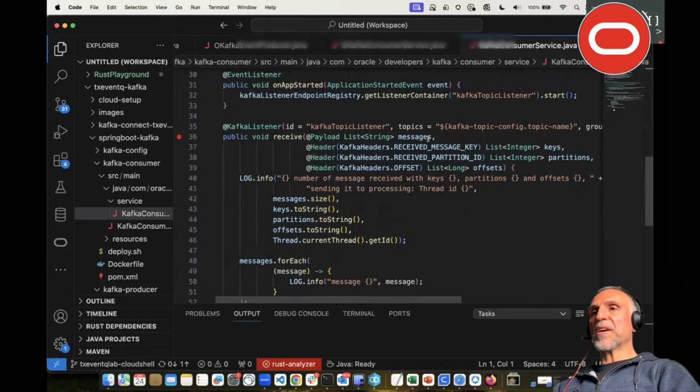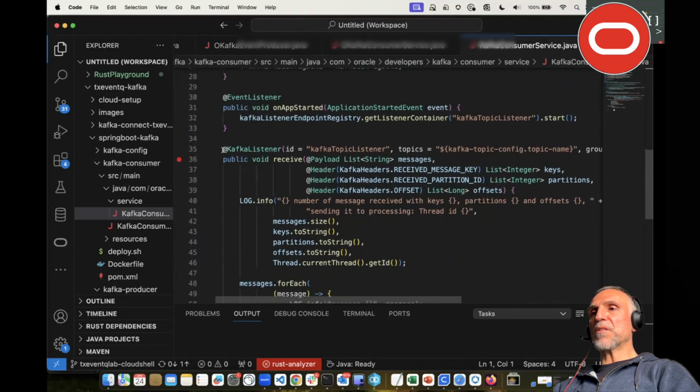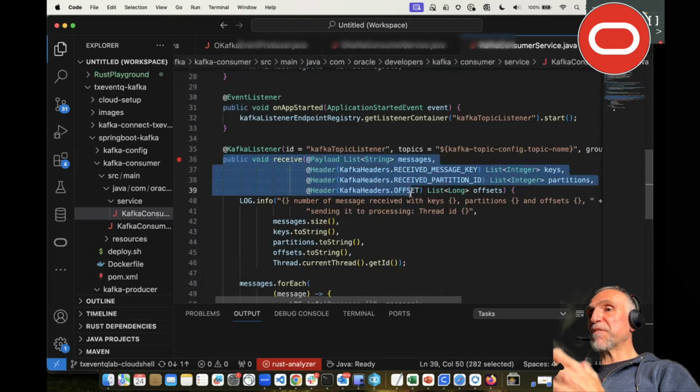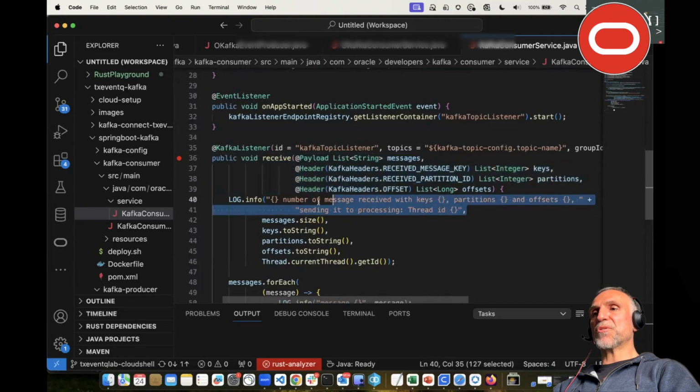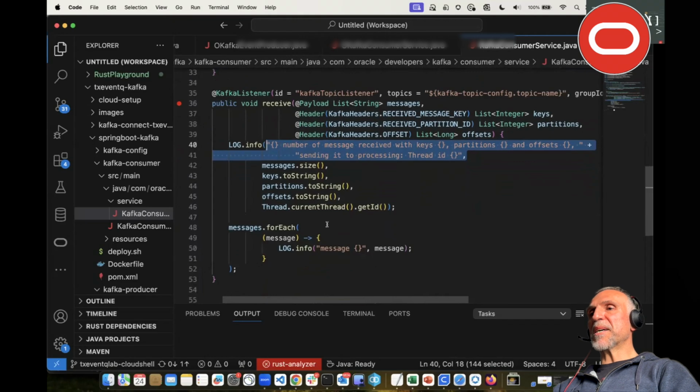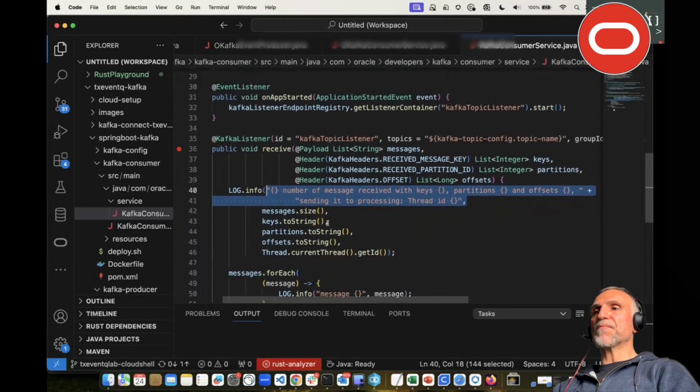And if you take a look at the actual method, it's called receive, right? When it gets a notification that there's a message in that topic, it will just end up here in the receive message, and as you saw in the logs, basically say, this is the message, these are the partitions, offsets, etc. It will do this for each message that arrives at the queue.